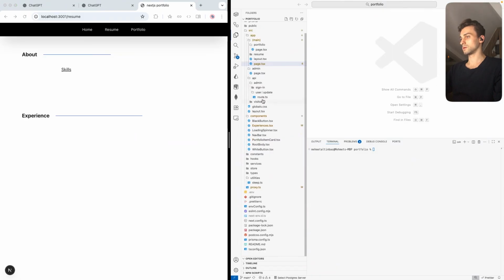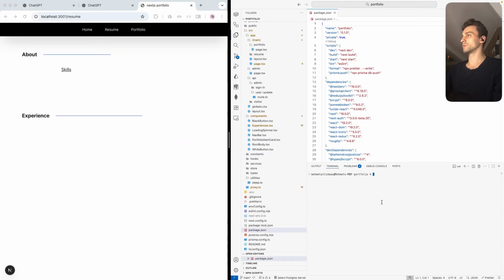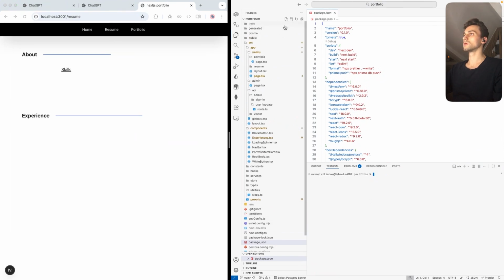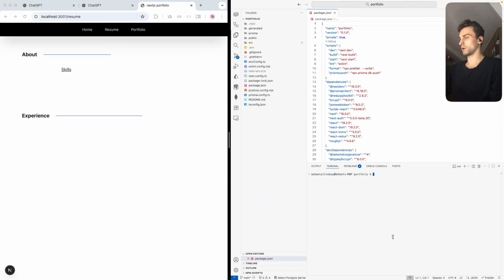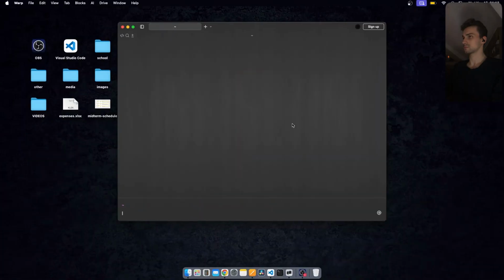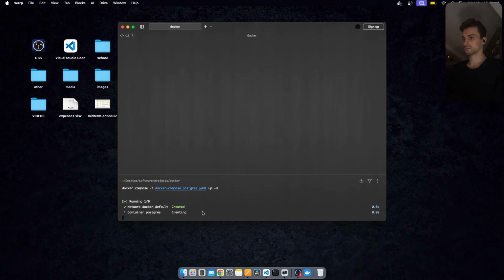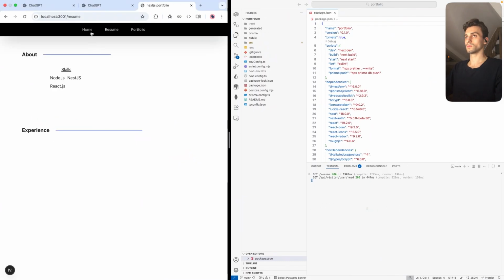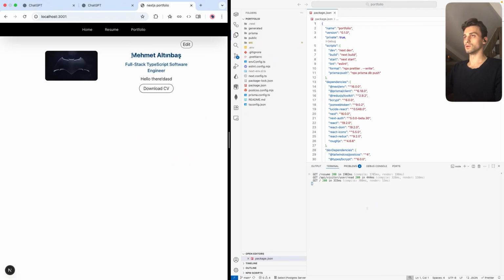DB is not running right now. I don't have an Npm script that runs the DB from Docker Compose, so we need to do it manually. Okay, now I remember it's not in this directory, it's in the Docker project directory. Okay, now we can see the user data.